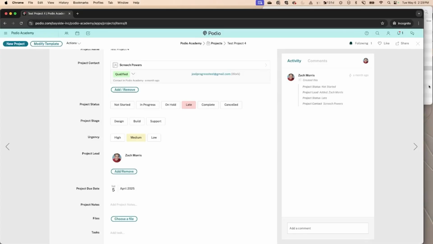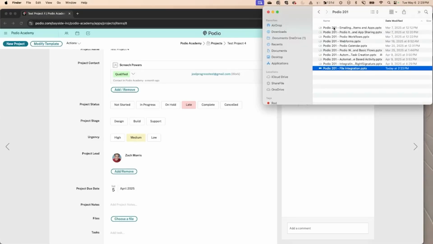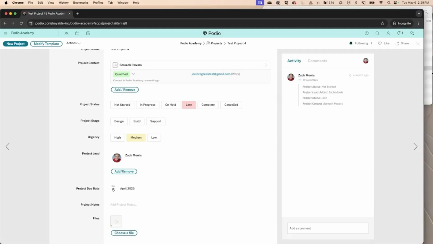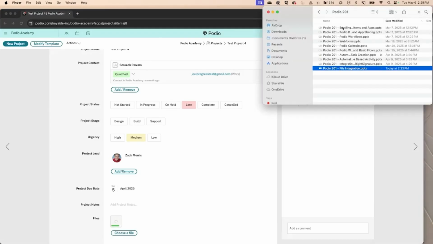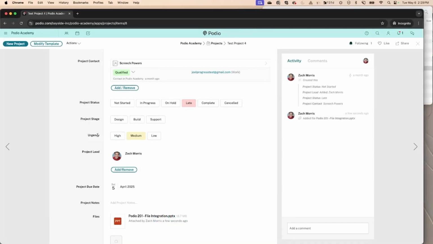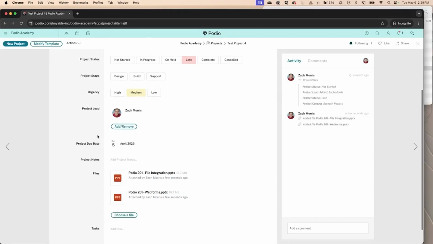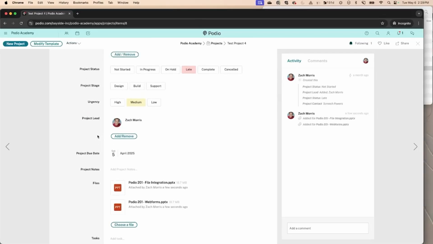Now, what I'm going to do is drag a couple of these over here. So let's just drag this one over since we're talking about that, and I'll just drag web forms over so you can see it's pretty easy just to drag and drop the files, and those files now are listed on my item.